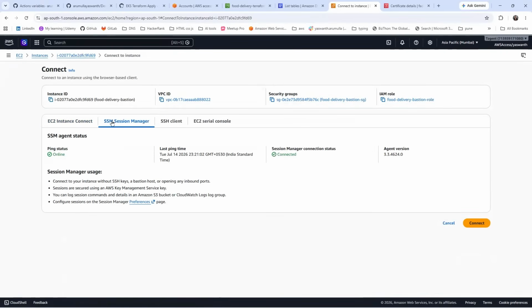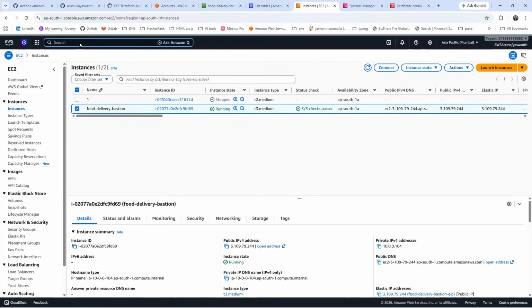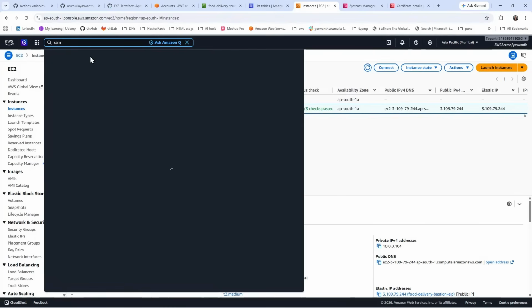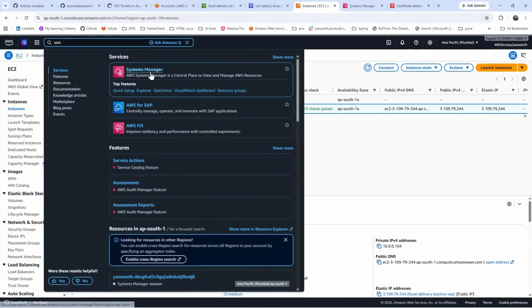Go to the SSM Session Manager section. It is automatically connected. Yes, it is connected. Go to the root user. Okay, now it is the root user. SSM, Systems Manager. Just open a new tab.